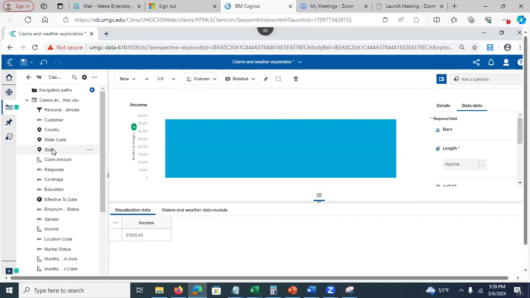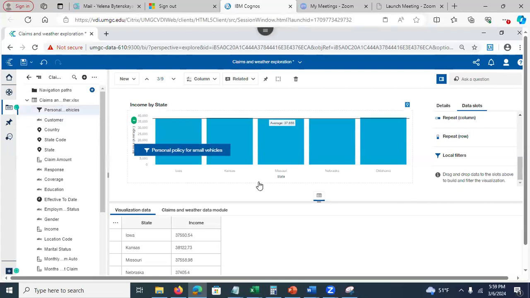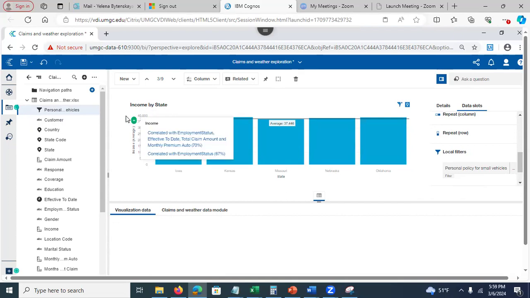Then earlier today, we created a selectable filter where I can look at the claim type for the small vehicle, and I can apply my filter here. See this personal policy by small vehicle, I can just drag and drop and apply my filter here. That's it. Anytime I want to use that filter, I don't need to define it again. I created it once in the data module, and I can apply it here to my visualization as I need to.